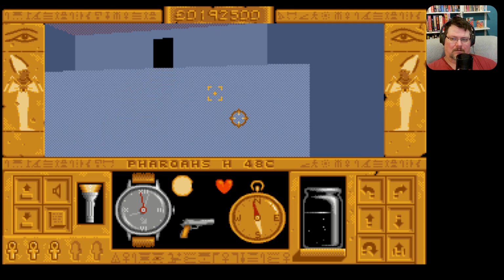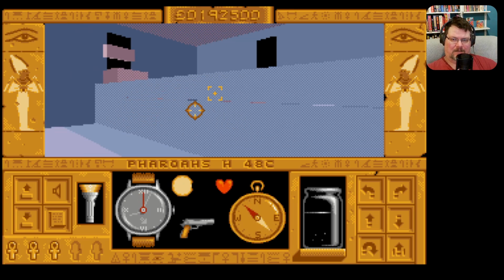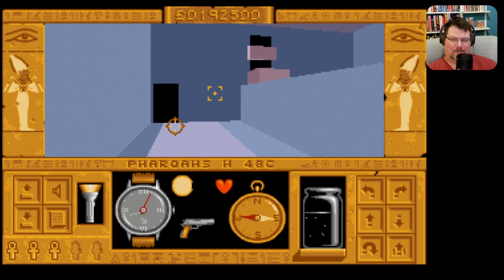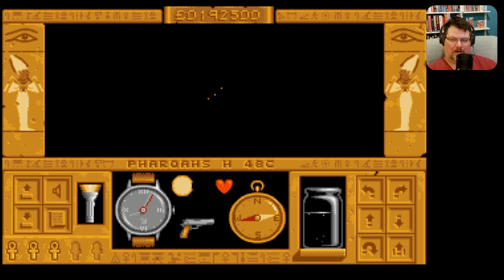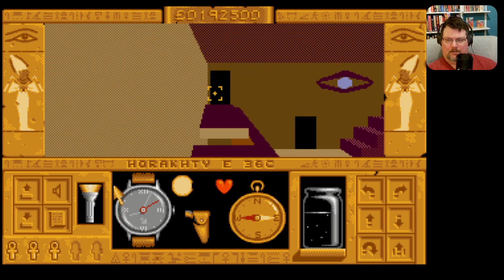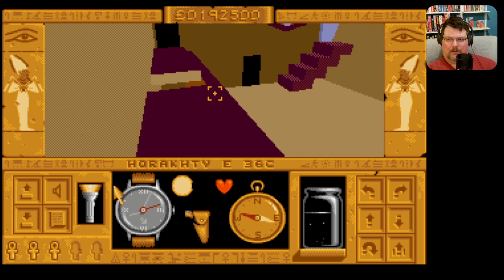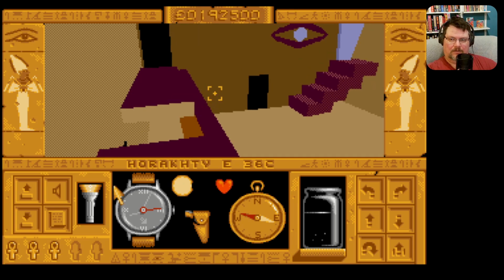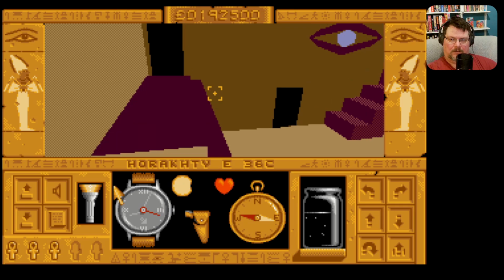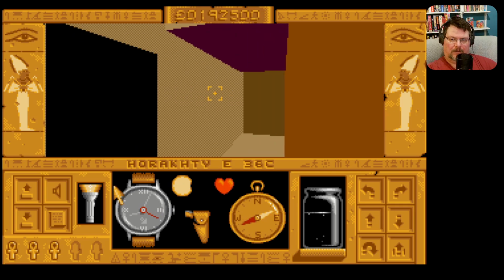Oh, hello. That's not fair, is it? That's not fair at all. I wanted the treasure. Now I can't have the treasure. Fine. I guess I'll go without the treasure. Now, can we sneak across? Oh, no, we can fall down there, though. That's good.